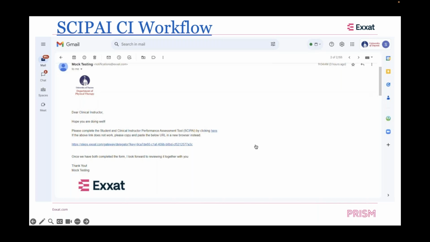The clinical instructor workflow to access and complete the student and clinical instructor performance assessment instrument is initiated by the student opening a new SCIPAI, triggering Exxat to send an email to the CI. Upon opening the email, the CI will click on the link provided to access the SCIPAI.